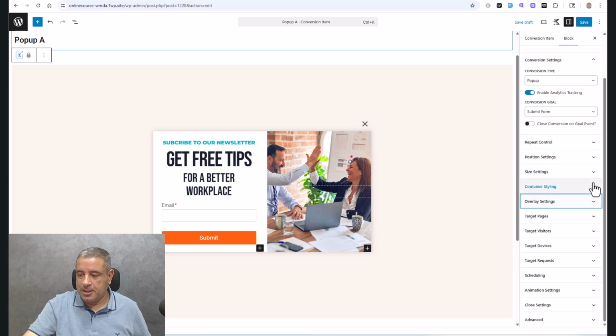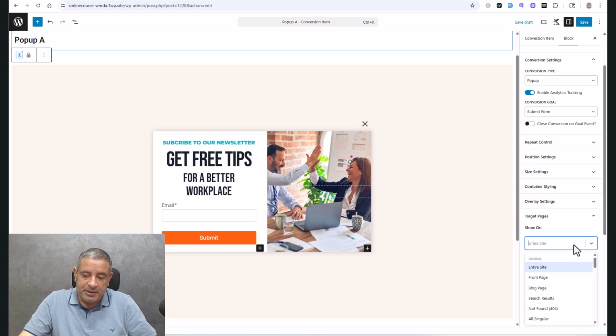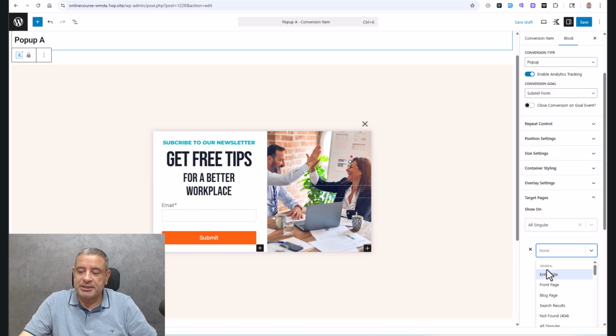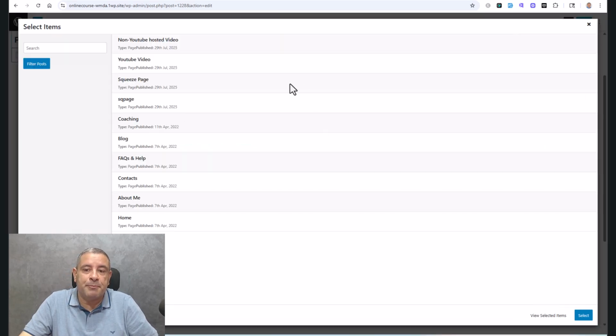Now target pages, this is very important. If you want to show the pop-up across all of your website, you can make it the entire website. If you want to show this maybe in the blog page, in the search page, even inside specific pages, or you can just add a rule. If you want to show this inside a specific page, you can choose it from here, single pages. You can choose it, let's say, individually. If you want to show this pop-up inside a specific page, you can just make it.